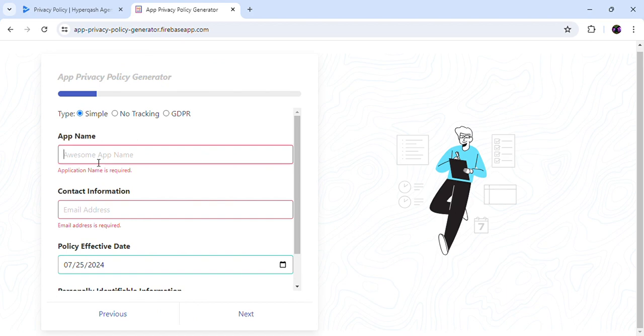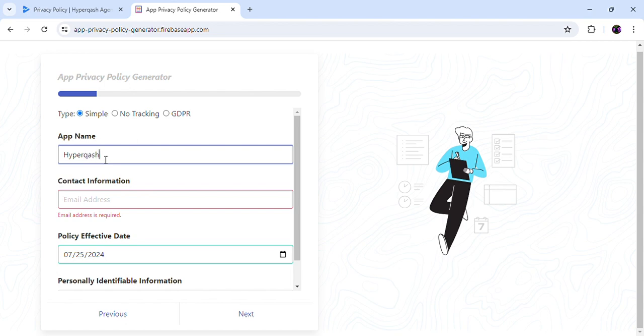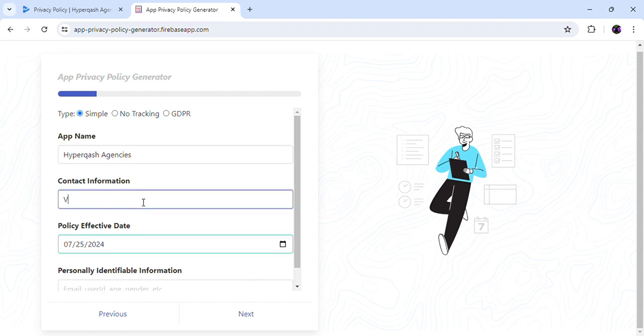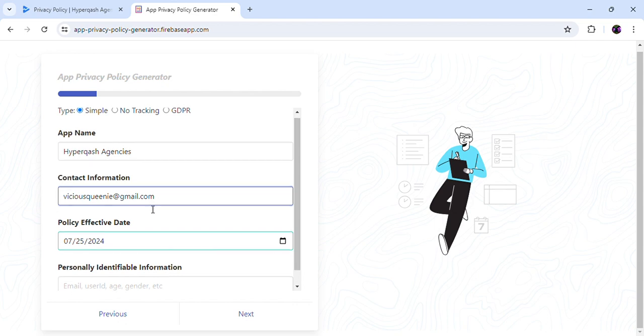Then I will put my app name as written. You can copy the app name, but if you remember your app name, it's easy. You just write it as it was shown there. It's Hypercash Agencies. Then email address. I put my email address, Vicious Queenie at gmail.com. I've already put my email.